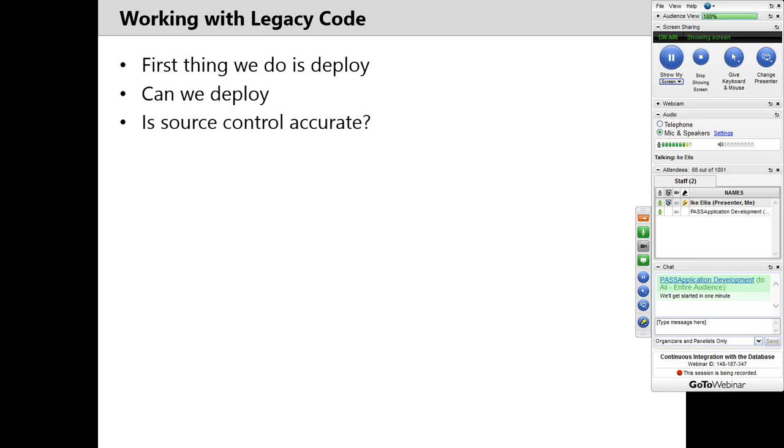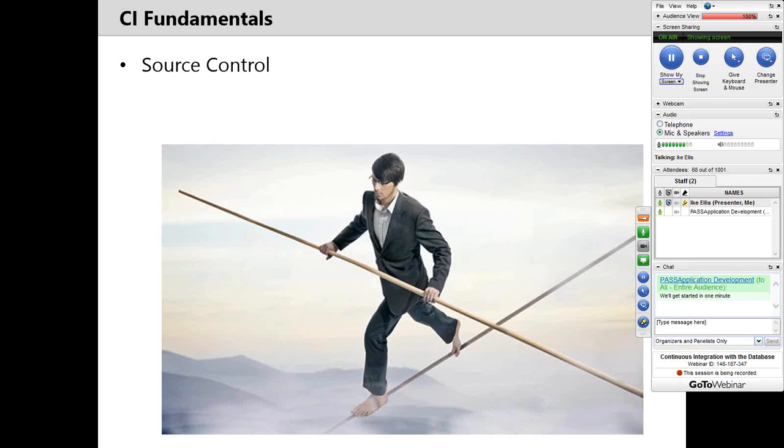And there's an enormous amount of power in that. So let's focus on that. Let's focus on source control for a second and the importance of making sure that source control is up to date, that it's build ready, and we're ready to rock and roll.